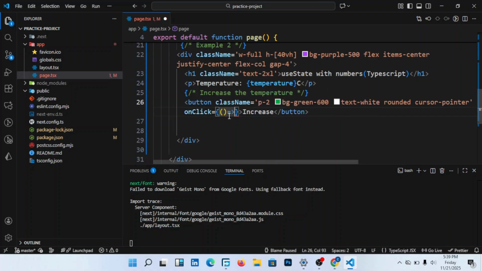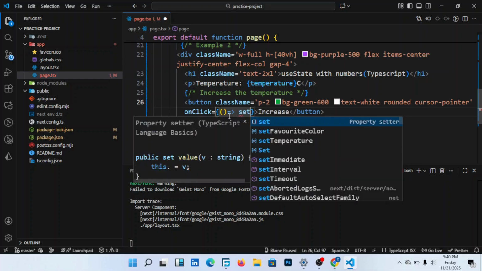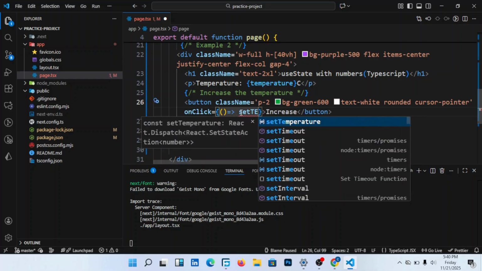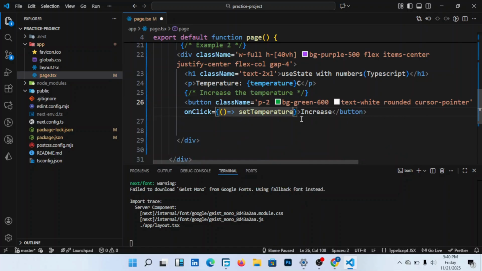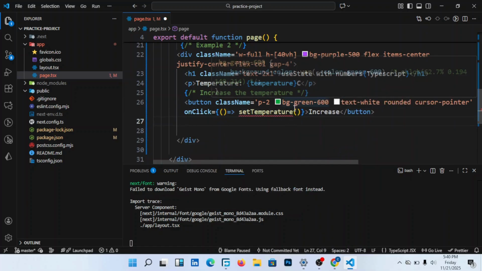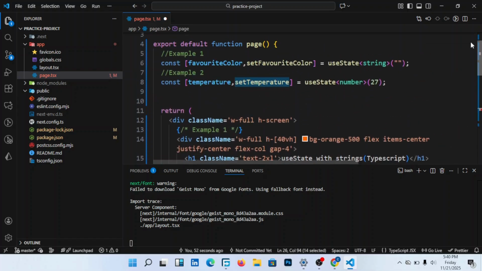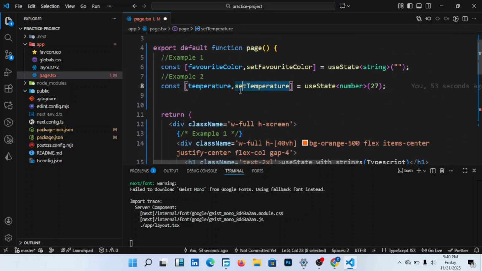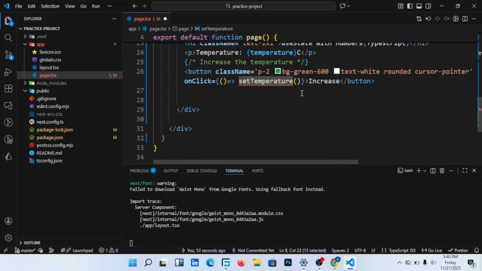Then I put here setTemperature. Where is this setTemperature coming from? This setTemperature here is coming from this point. Are you seeing the second value as you can see it? Then I put inside here temperature plus 1.